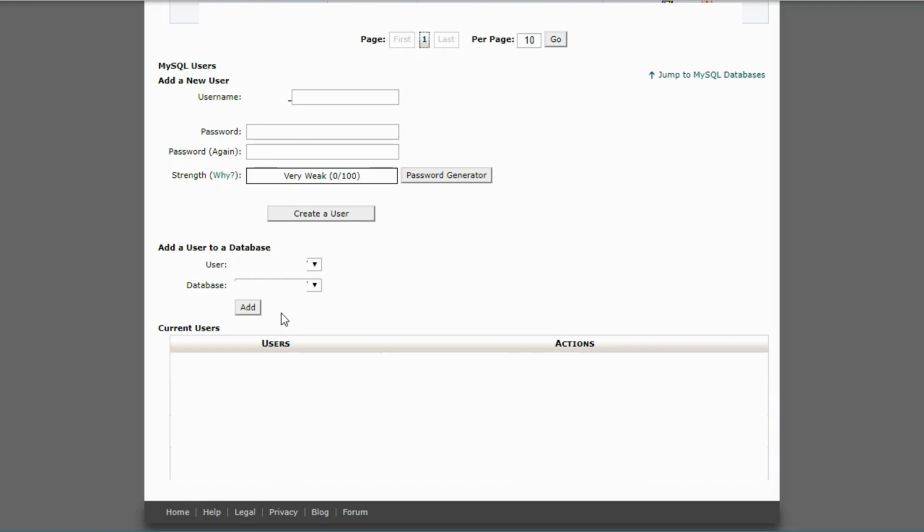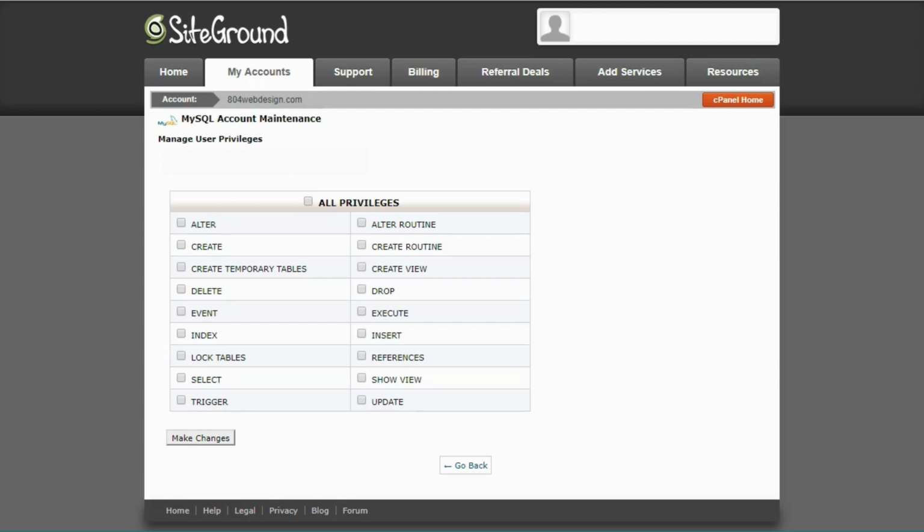And then the next thing that's going to pop up is what kind of privileges you want to give the user to the database. Now, since this is you and this is the admin, you can click all privileges. And I'll show you that in just a second. Let me go ahead and create this database and username, and I'll be right back. Okay, and this is what I'm talking about right now. You can click whichever ones you want. I'm going to click all privileges and then make changes.